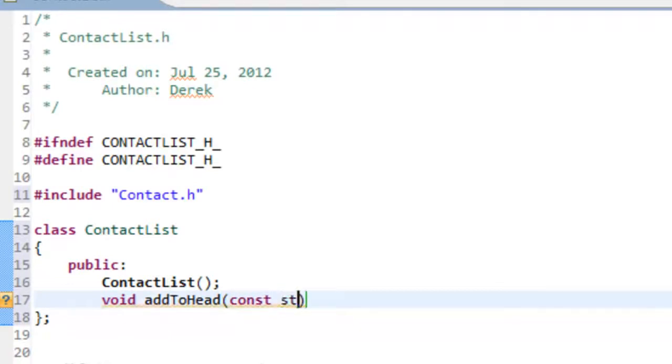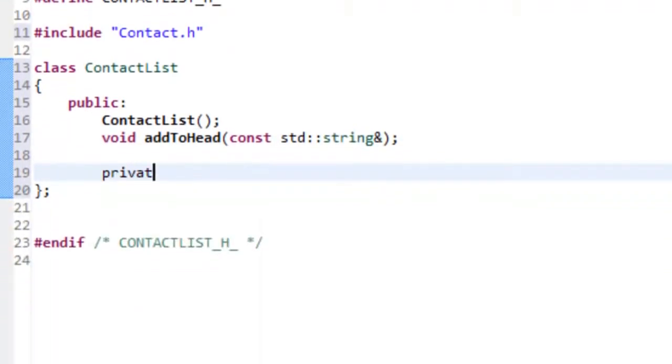So we'll have const std::string, and then an ampersand here to indicate it's being passed in by reference. The reason why we're passing it in by constant reference is because we have no intentions to change the name associated with the contact. So we have that, and now we'll create a private section here.